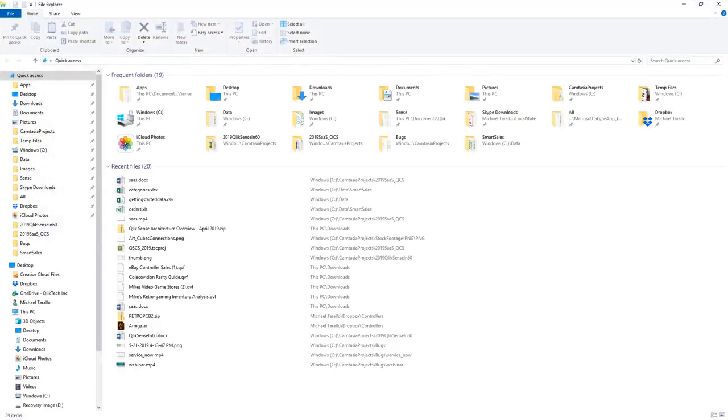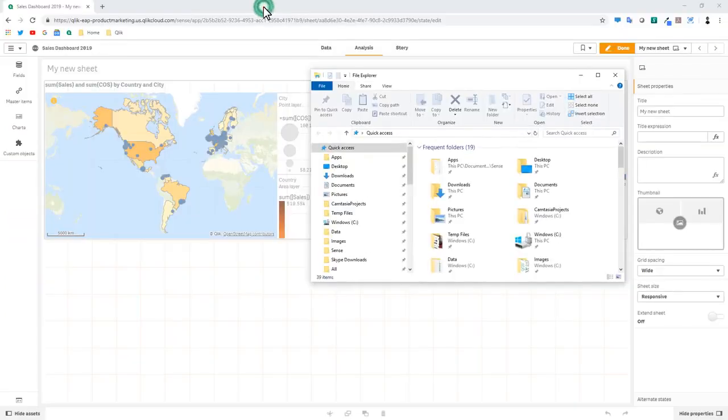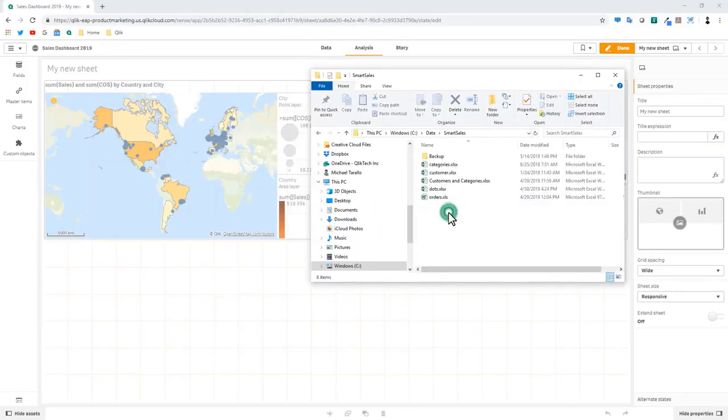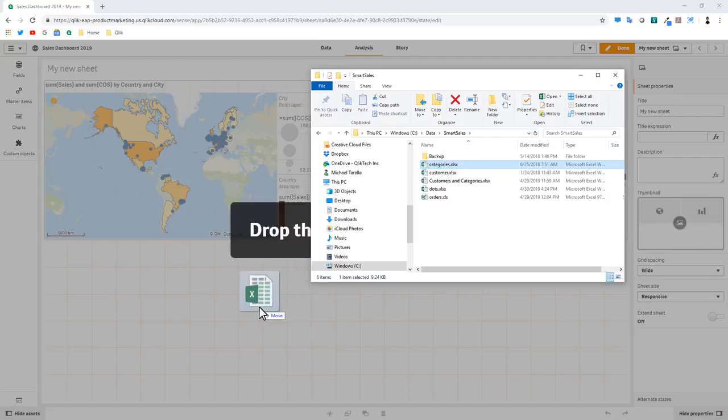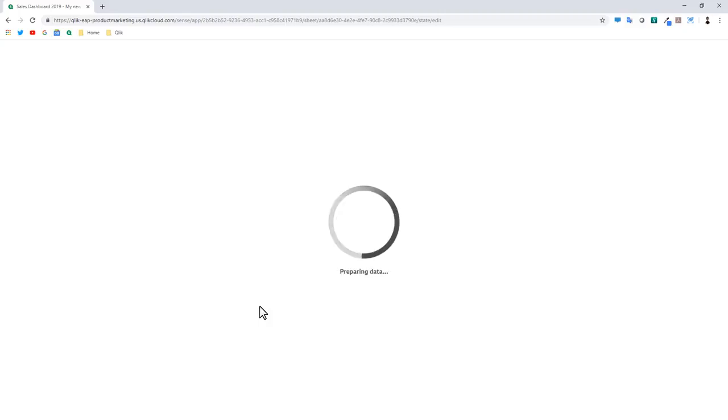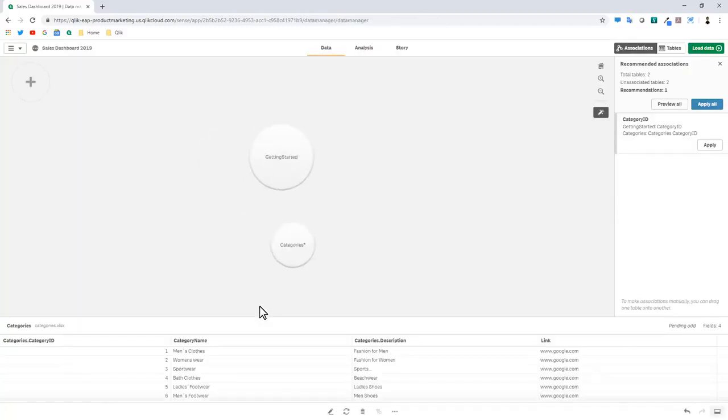In this case here, I'm just going to go into my File Explorer, go to my data folder, and I have something here called Smart Sales, and I have my categories here in the form of Excel. I'm just going to grab that and drop it right on top of the canvas. And you're going to see how smart the product is to automatically recognize the sheets within that particular Excel spreadsheet, and it's going to bring me to an interface where I can visually prepare that data.